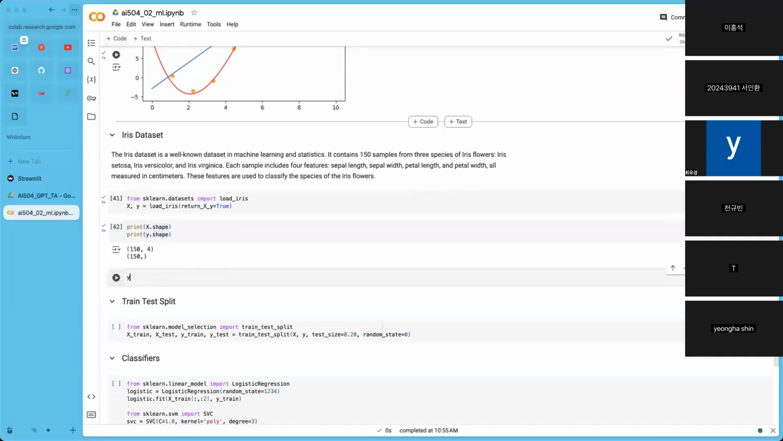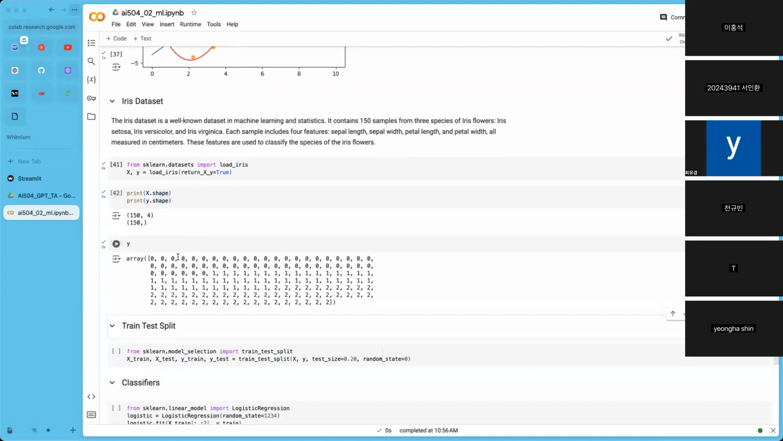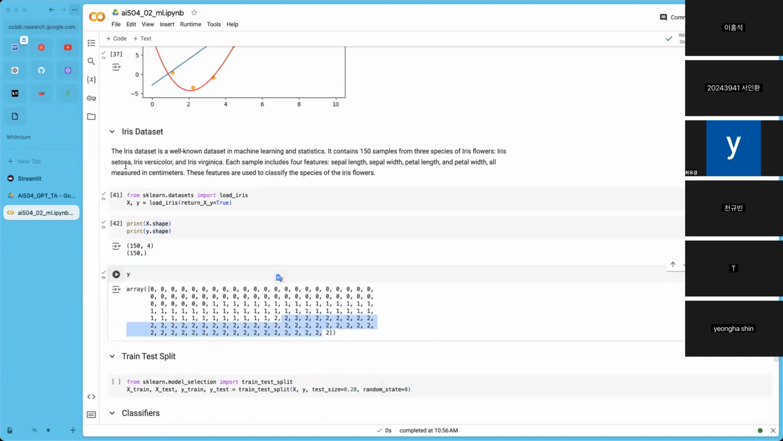So let's actually see how the data looks like and why. So it's 0, 1, and 2. I don't know which of these three 0 maps to, but yeah, this is what the y looks like.